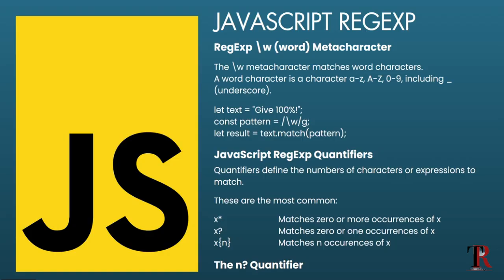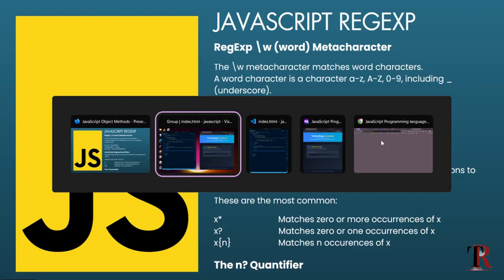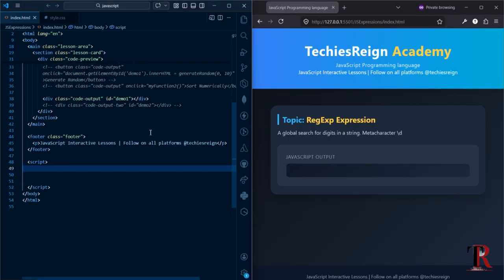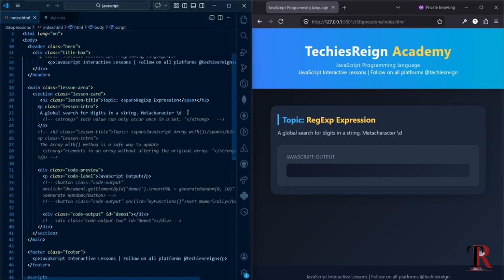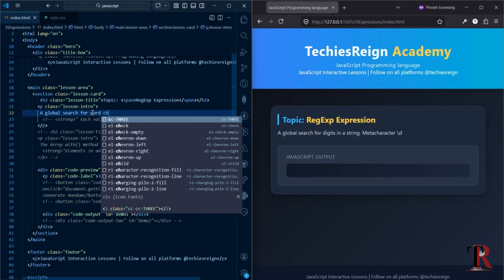Below is an example of how you can use the regex backslash W metacharacter in order to match a pattern in your text string. Let's take a look at how this works and the likely output in my code editor. So I want to do a global search for word characters.